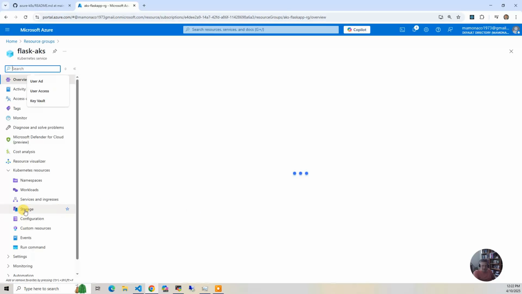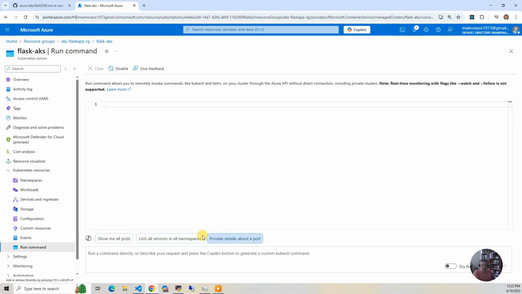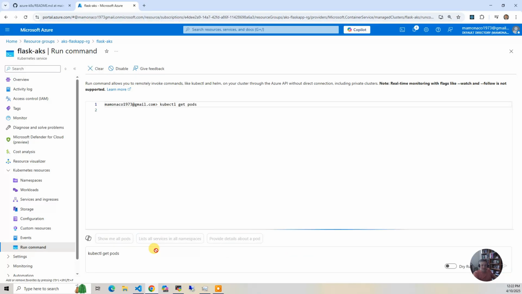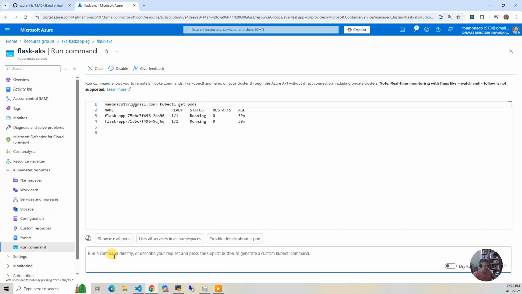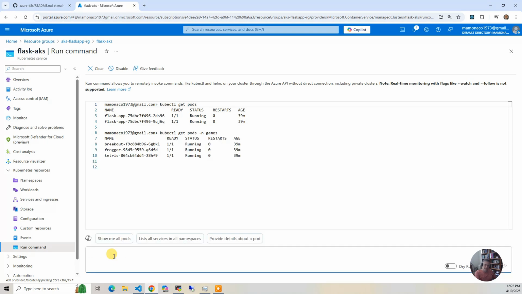What's interesting is I noticed that there's a new thing in there. It's this run command, which is essentially a way to run kubectl directly. So I can go in here and say kubectl get pods, and it's somewhere running this and getting the results. So I could say kubectl get pods -n games, and you'll see those. So even with the web interface, you just have a straight up kubectl command line, which I like. So that's pretty much it for the AKS instance.